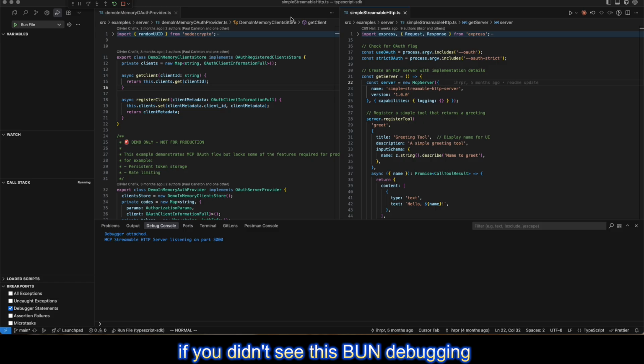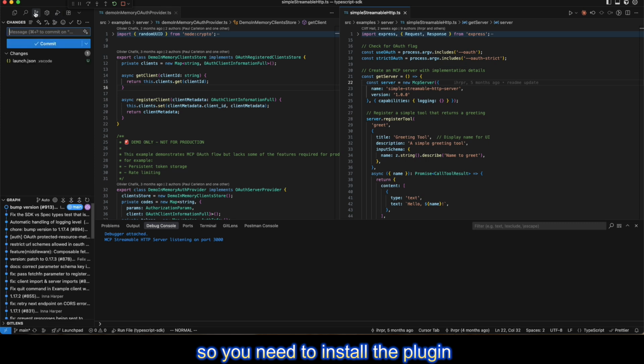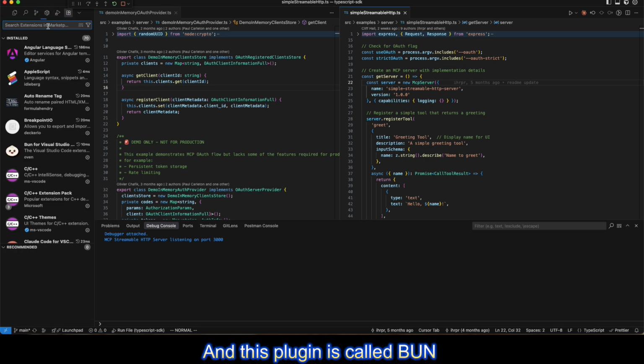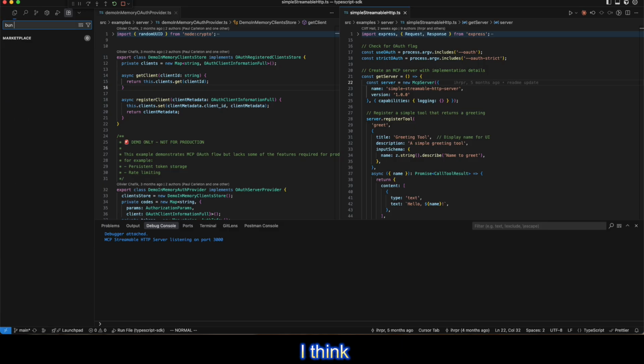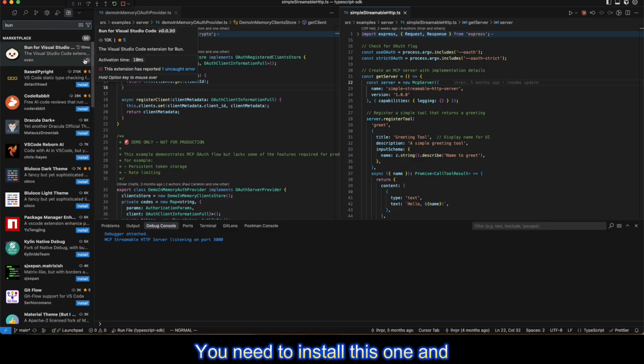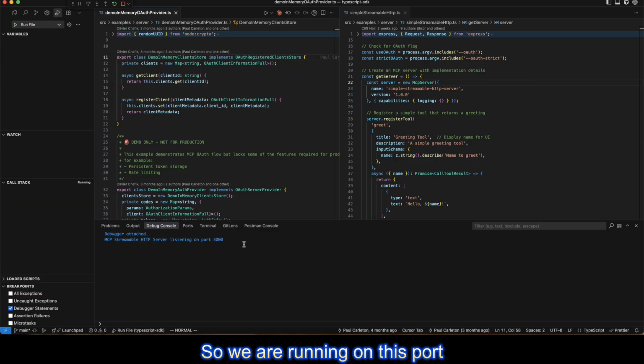And by the way, if you didn't see these bun debugging options like run file, you need to install a plugin, and this plugin is called bun VS Code, I think. Yeah, bun for Visual Studio. You need to install this one, and all these options will show up. So we are running on this port.